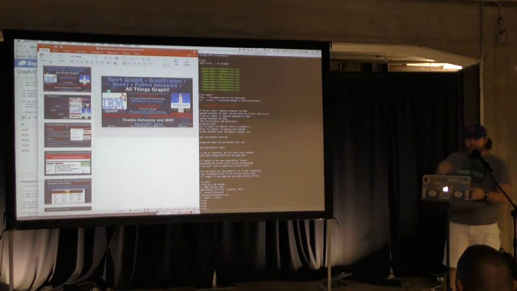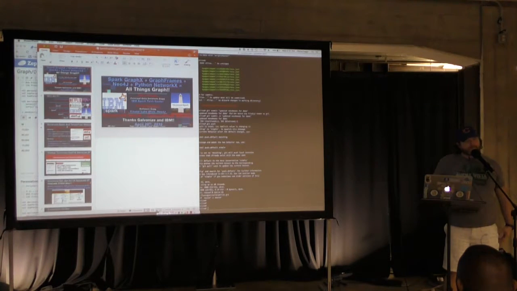I'm going to do some announcements and then go right in. I have some overview Spark stuff. I'm going to talk about Spark GraphX and Spark GraphFrames.